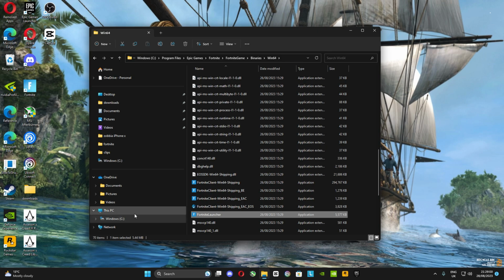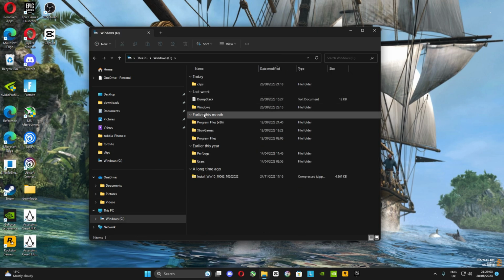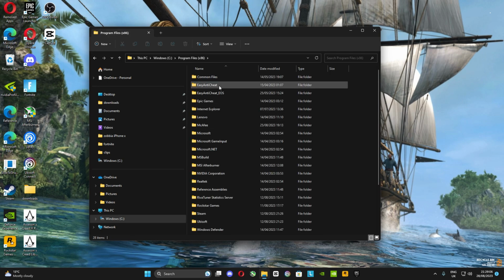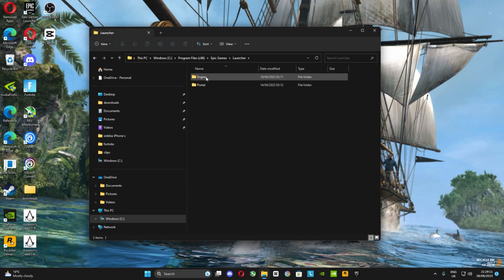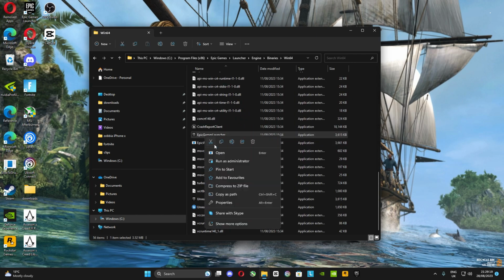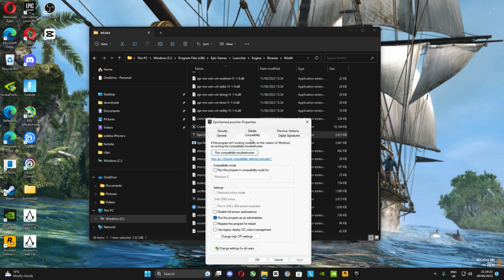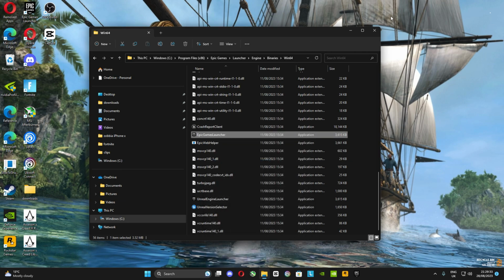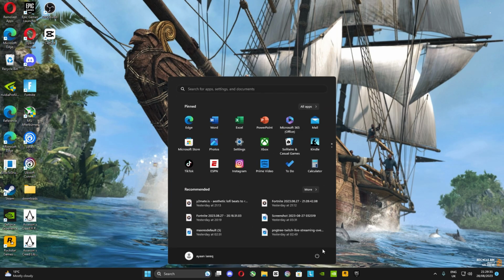Okay guys, once that's done, you want to head over to This PC again, go here, go to Program Files (x86), go to Epic Games. You guys want to go to the launcher, the engine, binaries, Windows 64, and then go to Epic Games launcher, right-click it, go to properties, go to compatibility, and run this game. As you can see, I've already done it. So you want to tick it, go to apply, okay, and then you guys want to reset your PC. I'm recording right now, so I'm not going to reset it, but you have to restart.